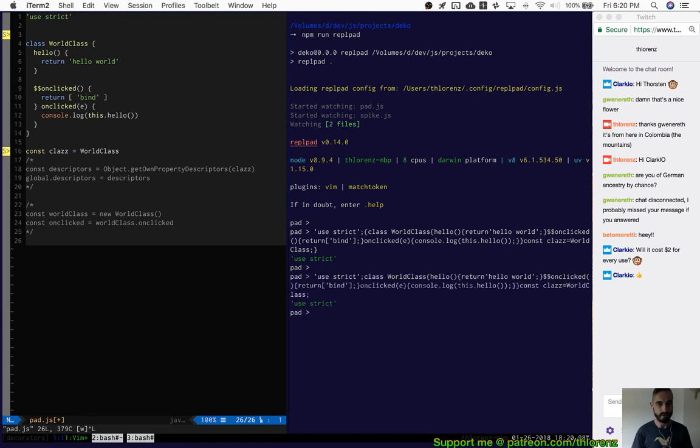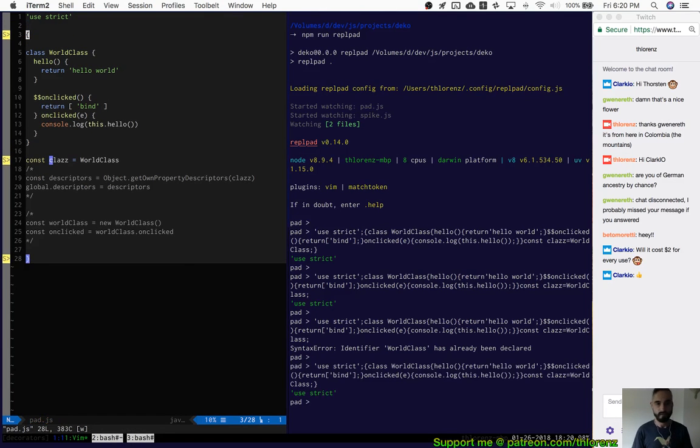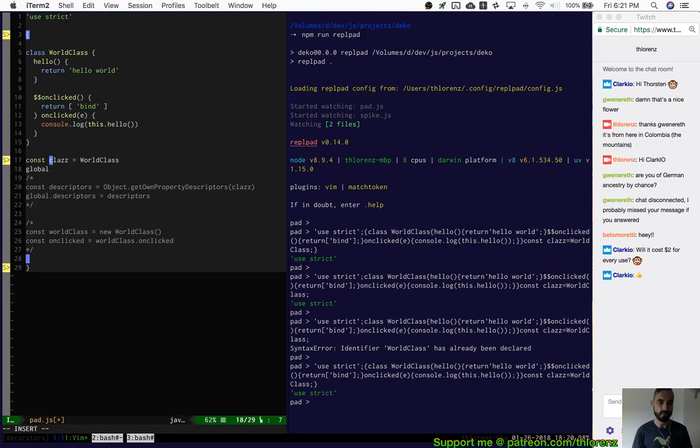I'm going to show you guys. If I do this, I saved once. Now, if I save one more time, it will tell me the world class has already been declared. So I can't declare the same class with the same name twice, and you'd have to restart REPL-pad all the time. To avoid that, we can do it this way. However, everything that I want to use and inspect, I just have to attach to the global. That's just for playing with it in the REPL.